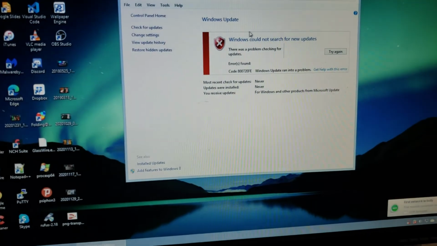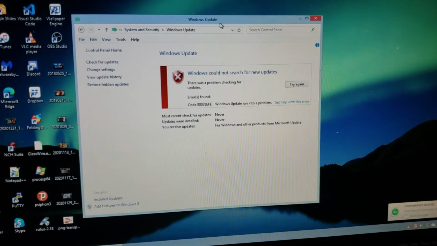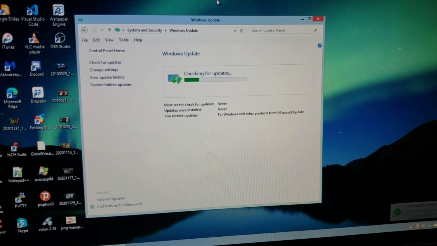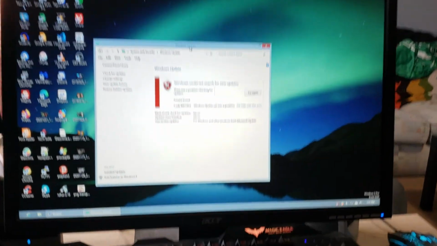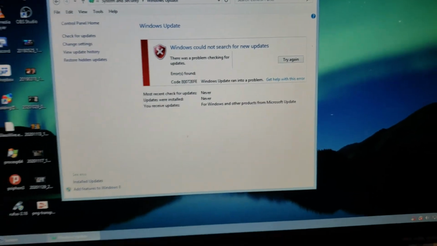So, oh, come on. Can't search for updates? Oh well, I'll see if I can't fix that. Anyways, this is Intel. Oh, come on. Does anyone know how to fix this stupid thing?